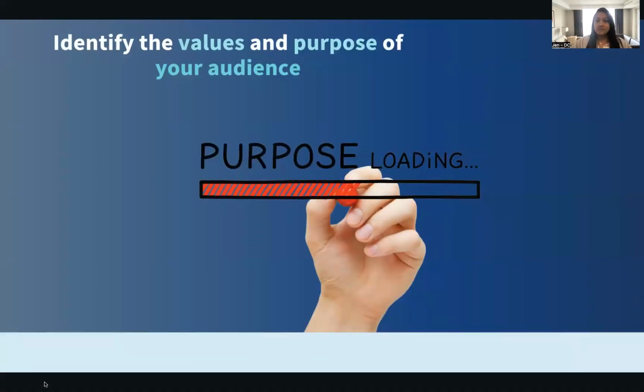The third one that I want to talk about quickly is identifying the values and purpose of your audience. So what is their purpose, and what drives them in their life, and what's important to them?